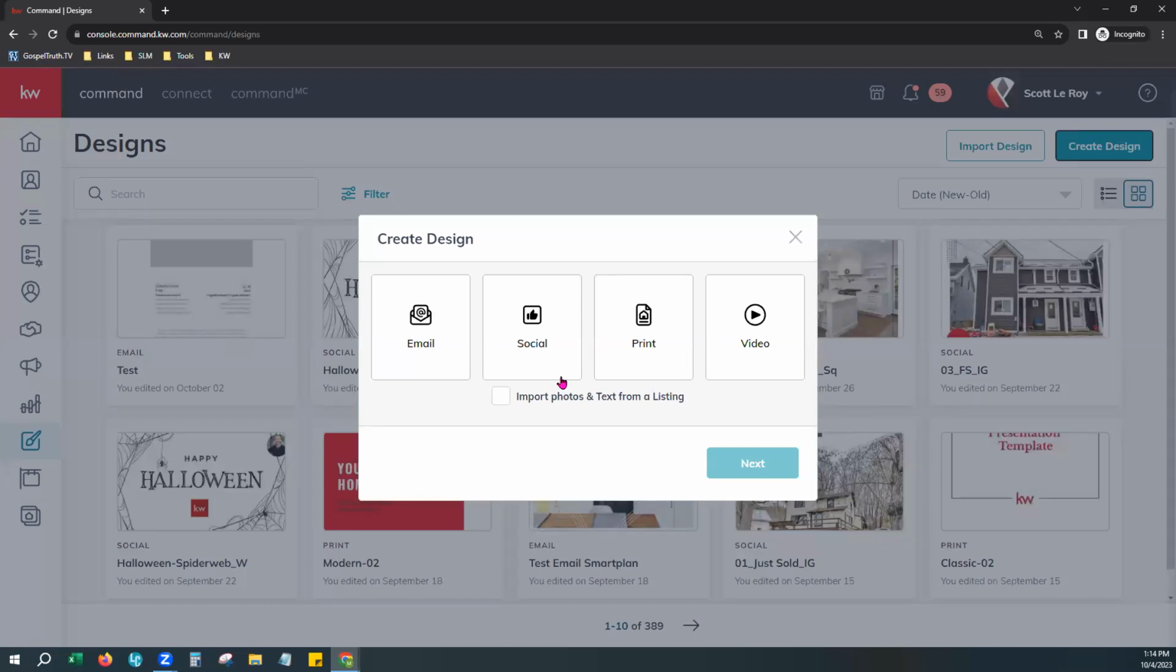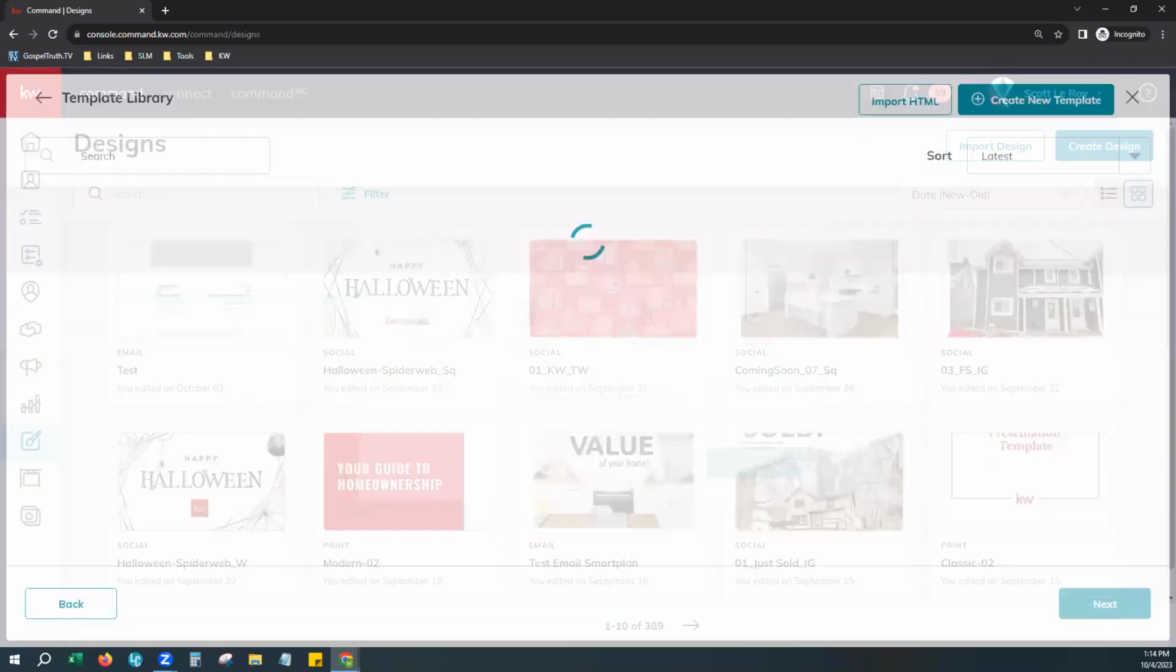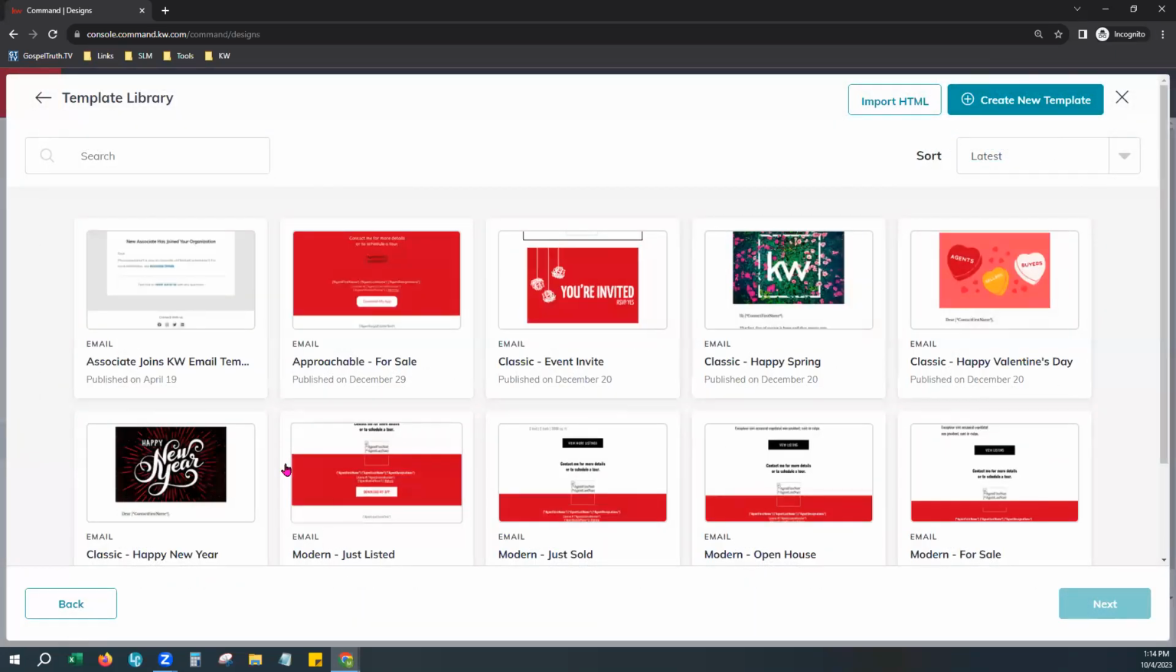We get a ton of questions about this. Can't understand why the design's not showing up when you go to add it to your email. This is why. 9 out of 10 times, it's because a different type was chosen when you're creating your design. Okay. So you can just hit email, click next, and it will take you to your email templates right here. There's some for newsletters. Anything that you can really think of, it's here. So you can choose from those, or again, import from a different thing like Canva maybe, or you can also create a new template at the top.